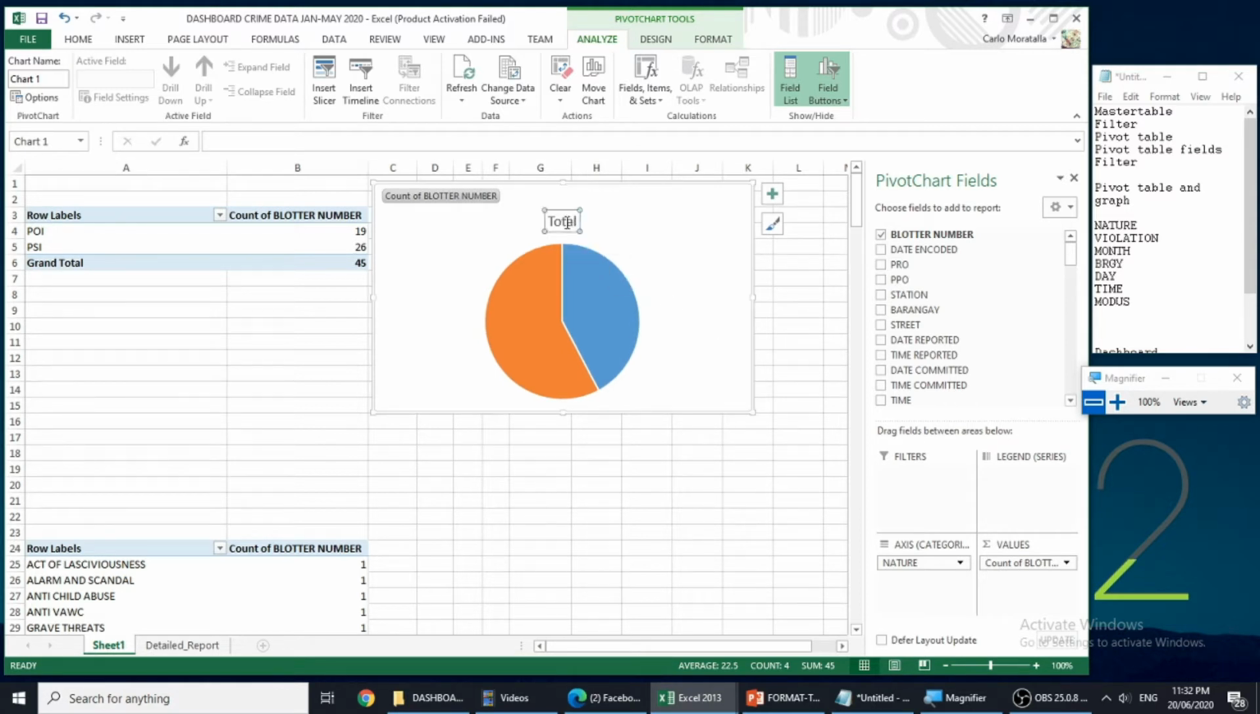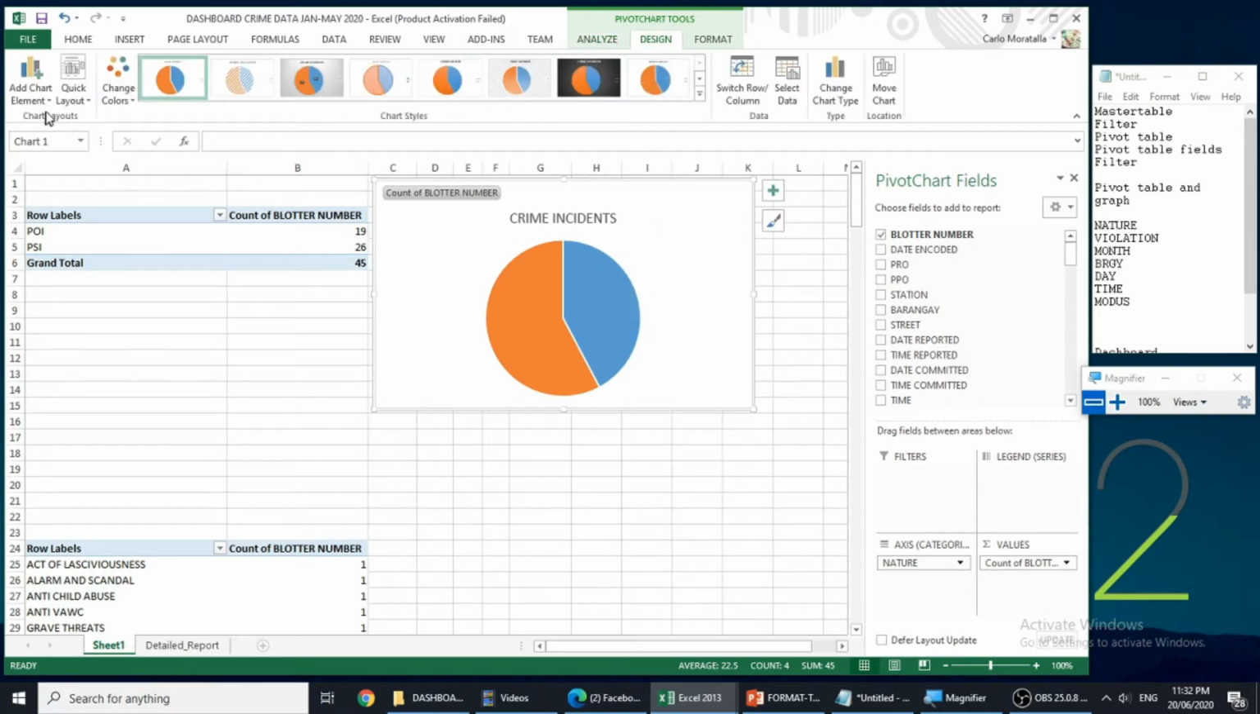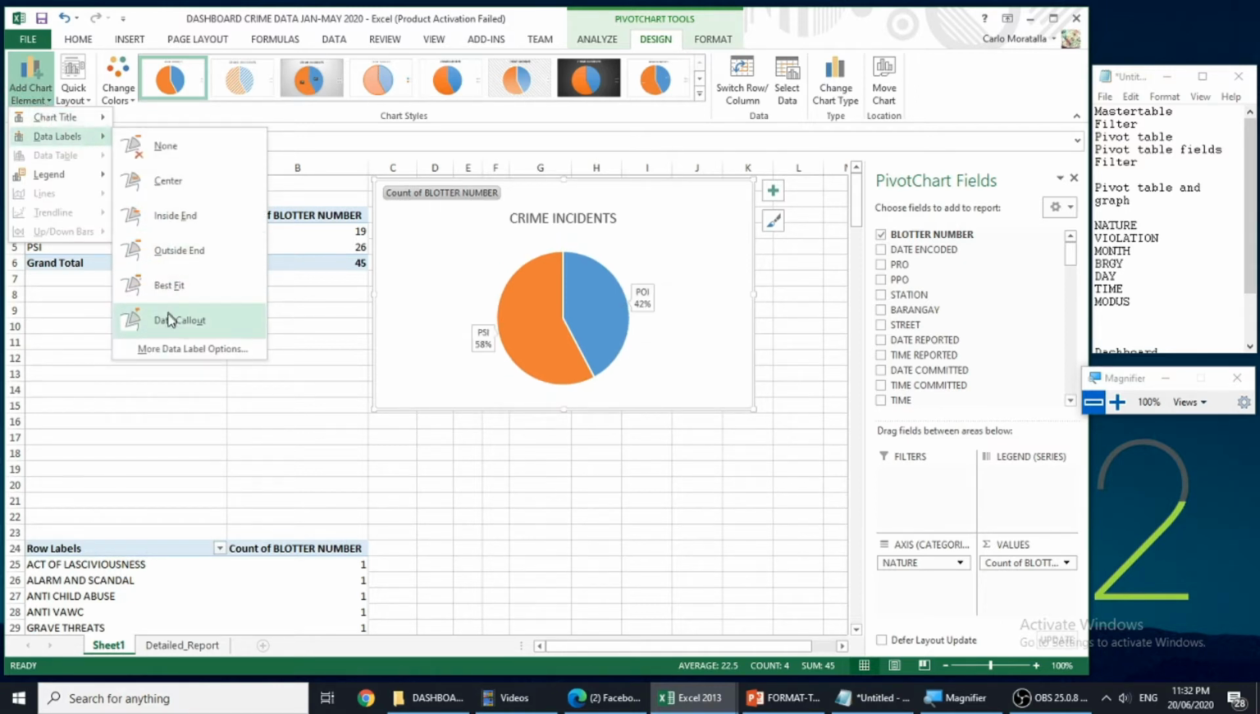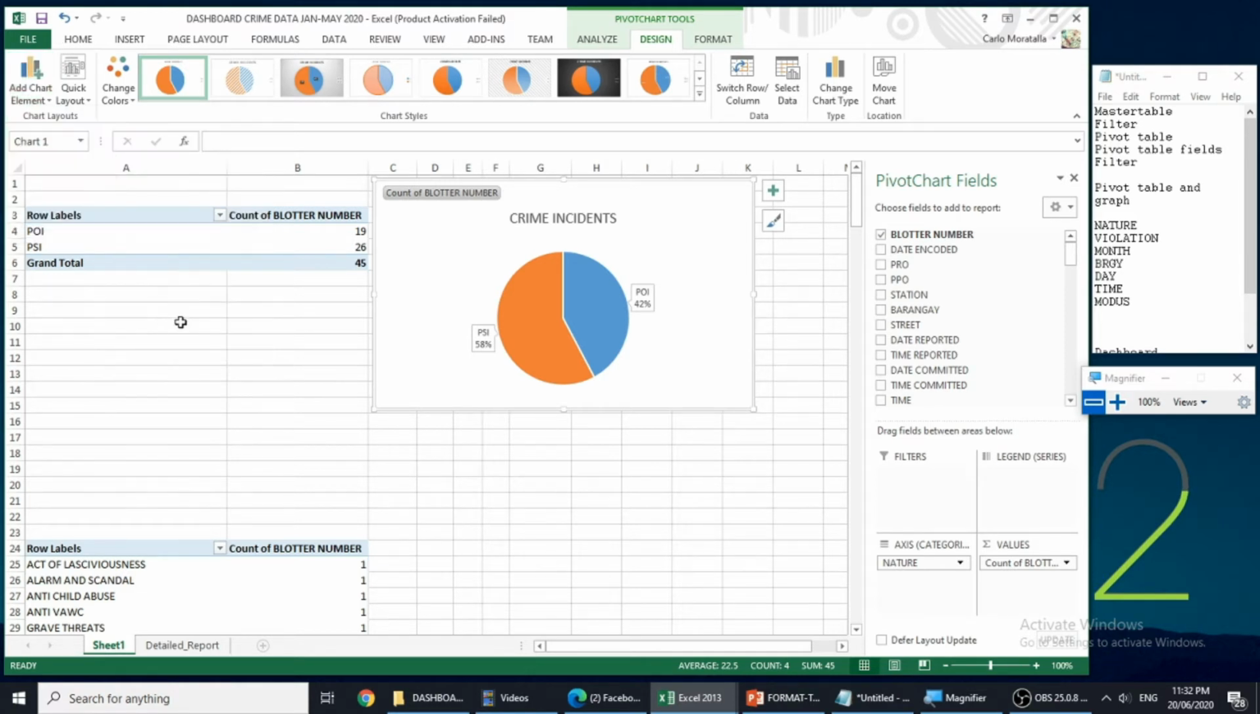Okay, and then for here, let's have it crime incidents. There we go. Now let's put some details in our chart. So click and then design. Add chart element. So data labels. Let's have data callout. There we go. For us to be able to easily identify which part is POI and which part is PSI.